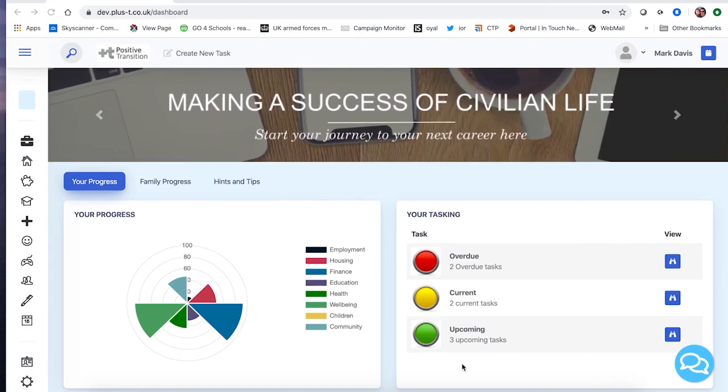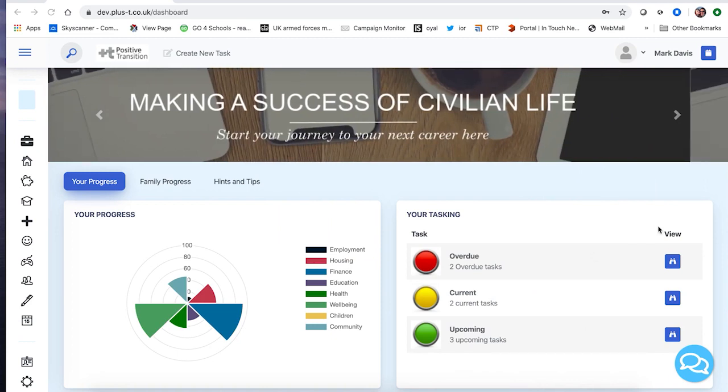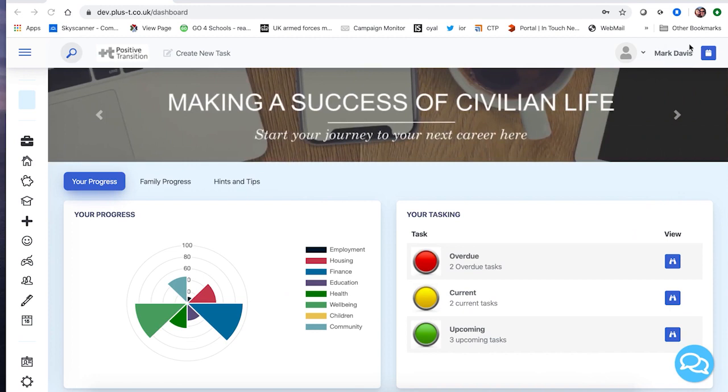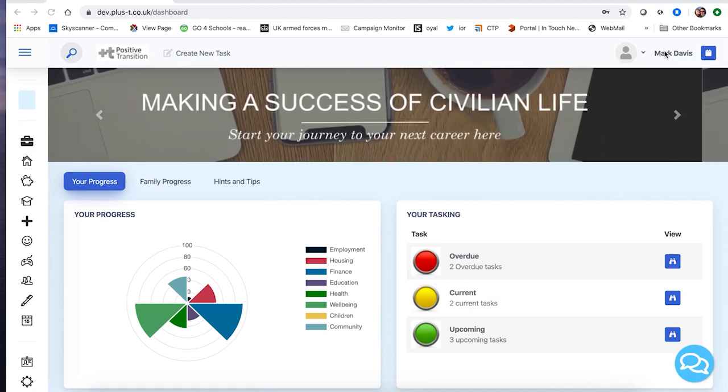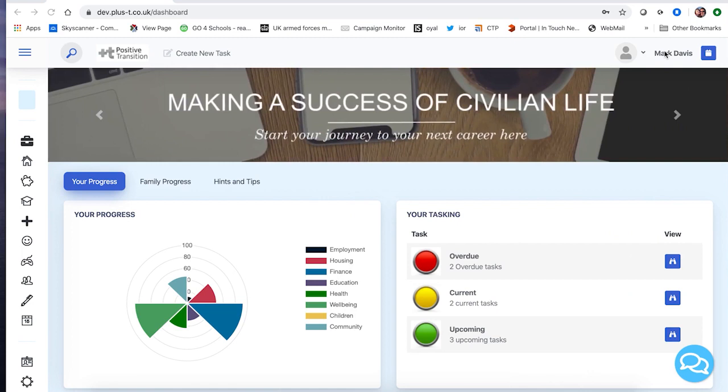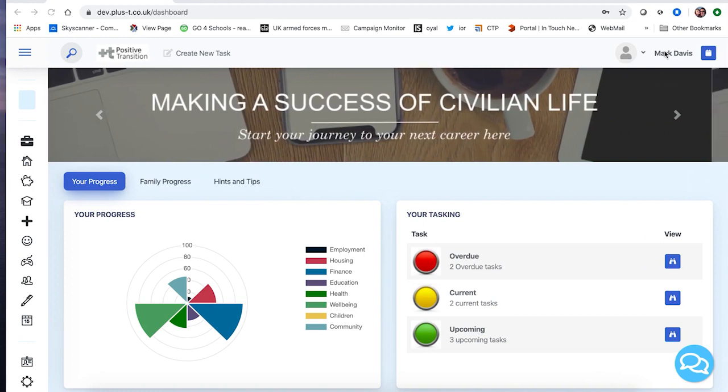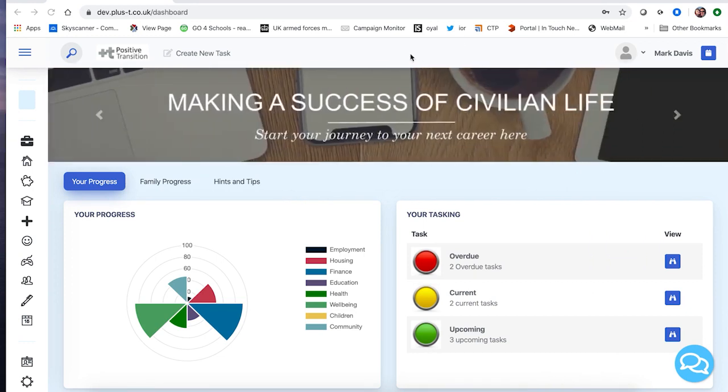So just following up on my earlier video in relation to onboarding a new end user, here we have the dashboard for Mark Davis. What I want to do now is a quick run through of what the dashboard looks like and what we're trying to present to the end user, but also to successive administrative organisations that may be in support of Mark or in support of the broader transitioning community.